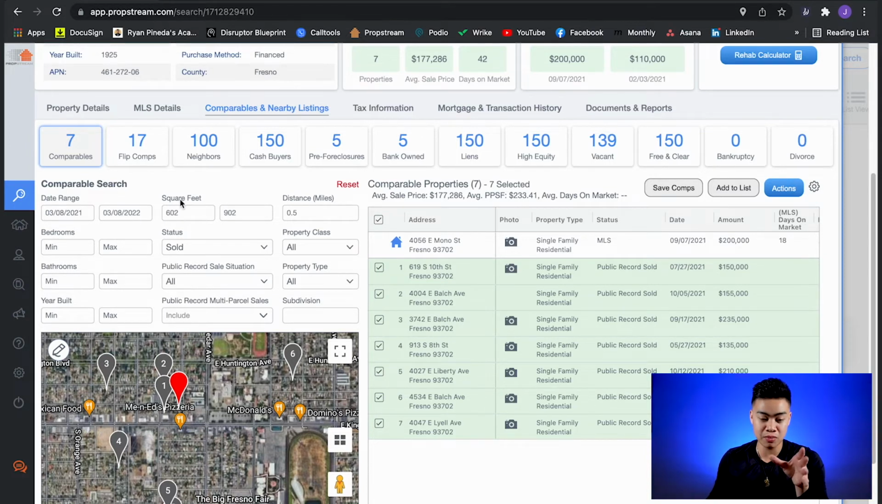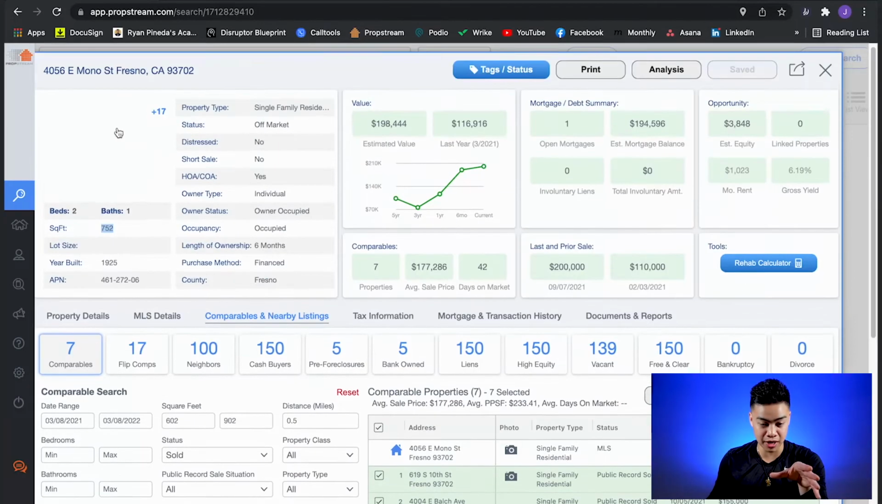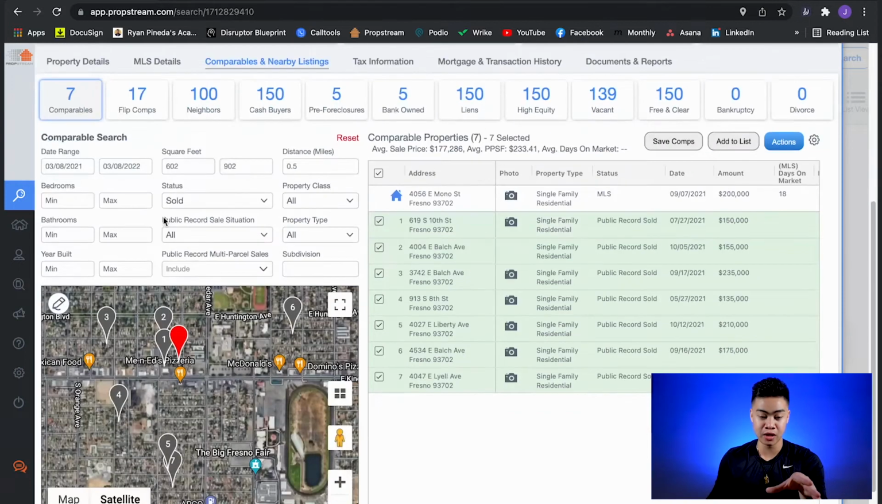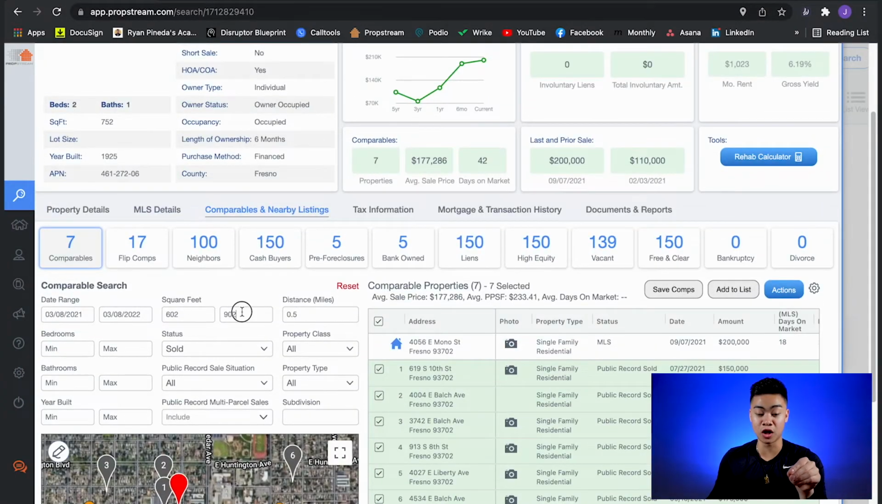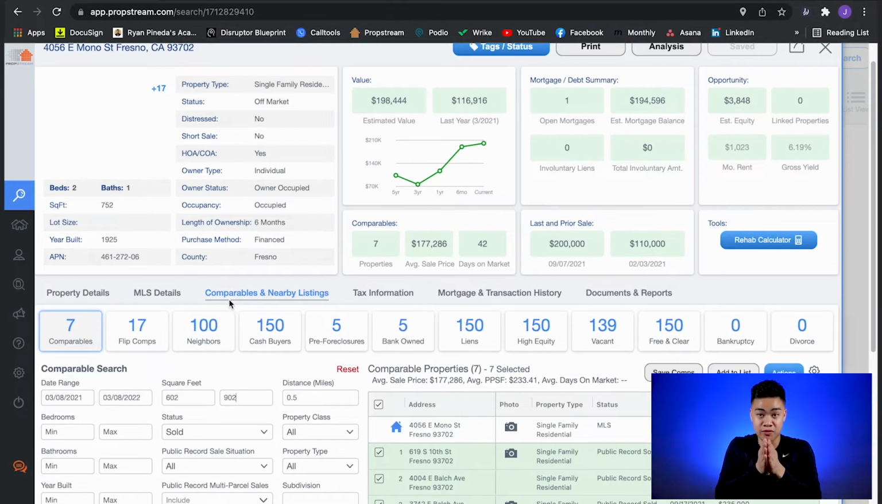They are also filtered by square footage, and how this is auto-populated is it takes the square feet of the subject property. This is our property that we're trying to find the ARV on. The square footage on this property is 752 square feet, as you can see right here. And how this square footage is auto-populated is it takes plus or minus 20% of that. So it takes 752 square feet and goes plus 20% to get to the 902 number, and then minus 20% to get to the 602 number.